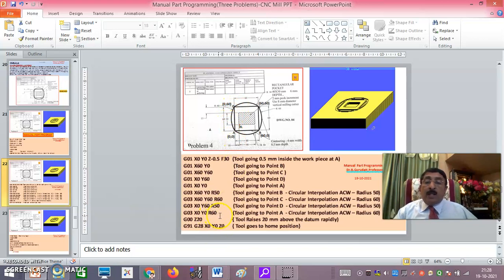But throughout, you can give the feed. If I don't give the feed, whatever feed I have given here, the same will be taken into consideration. Okay. Feed 30 it will take. Then that means the entire profiling is done. A to B, B to C, C to D, D to A. Everything I have given. And even the arc profile also B, C, D, A. Okay. All these things are given, all with radius 50, 60, 50, 60. Everything I have explained. Then the profiling has already been done.